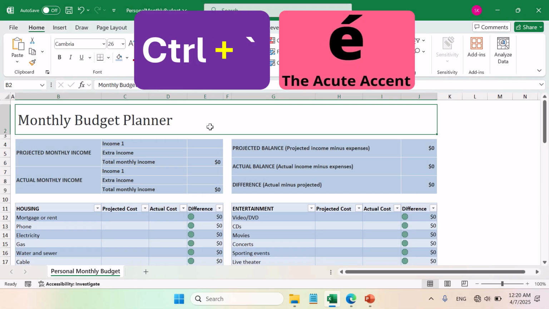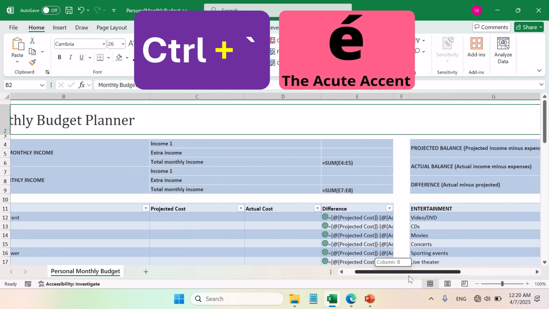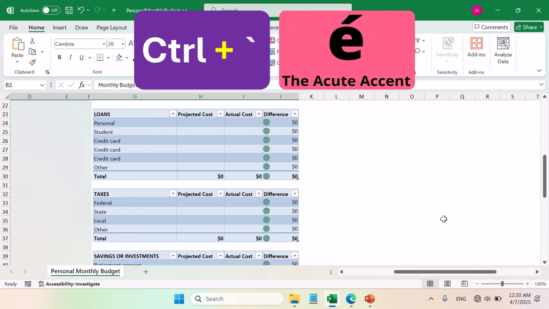Press Ctrl plus the accent key to display all the formulas in the worksheet. Press the same keys again to hide the formulas.